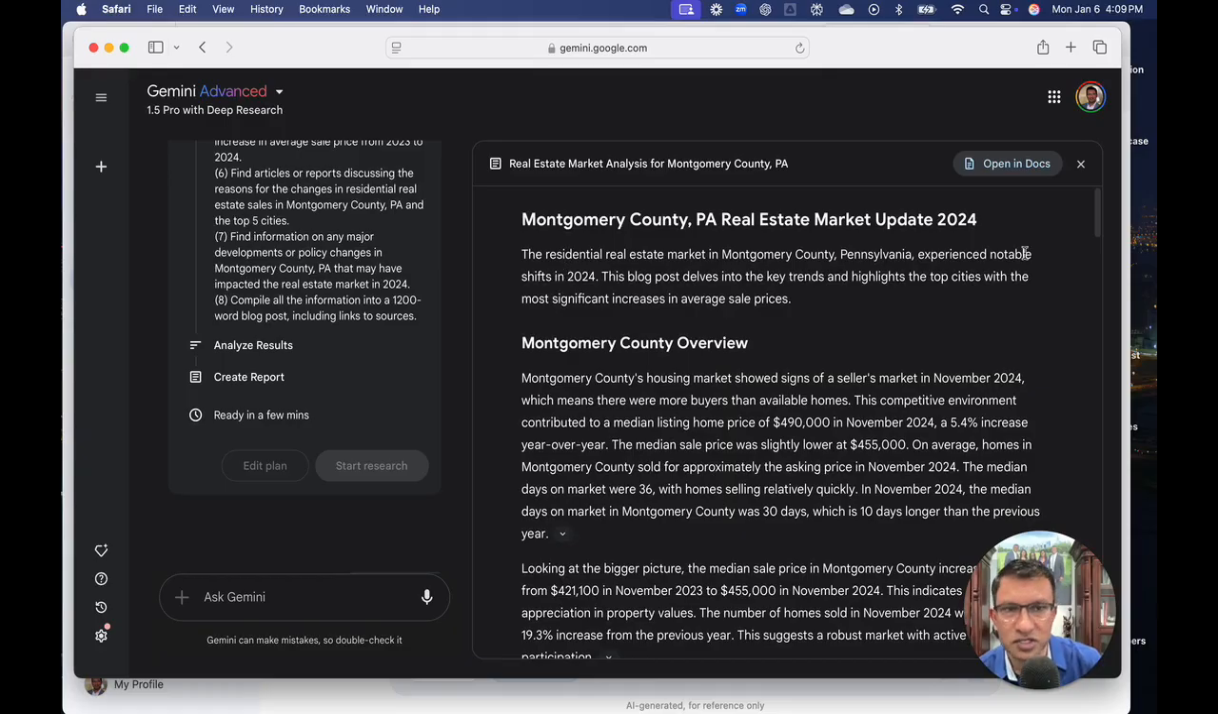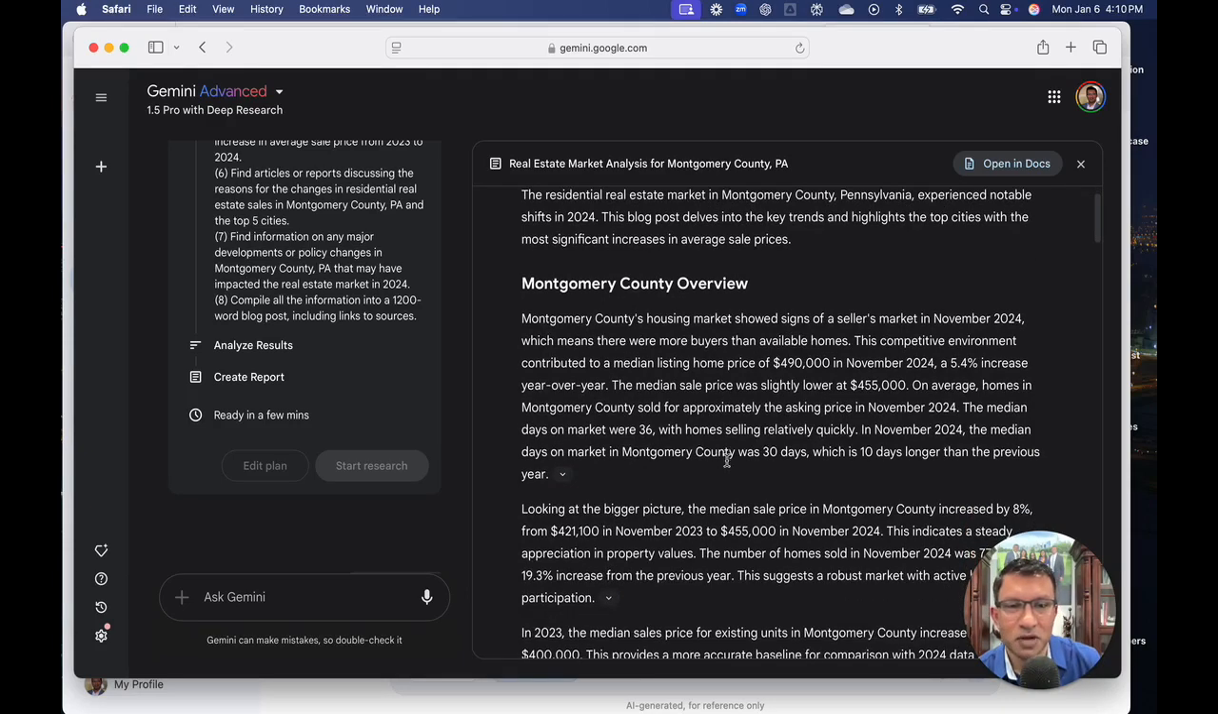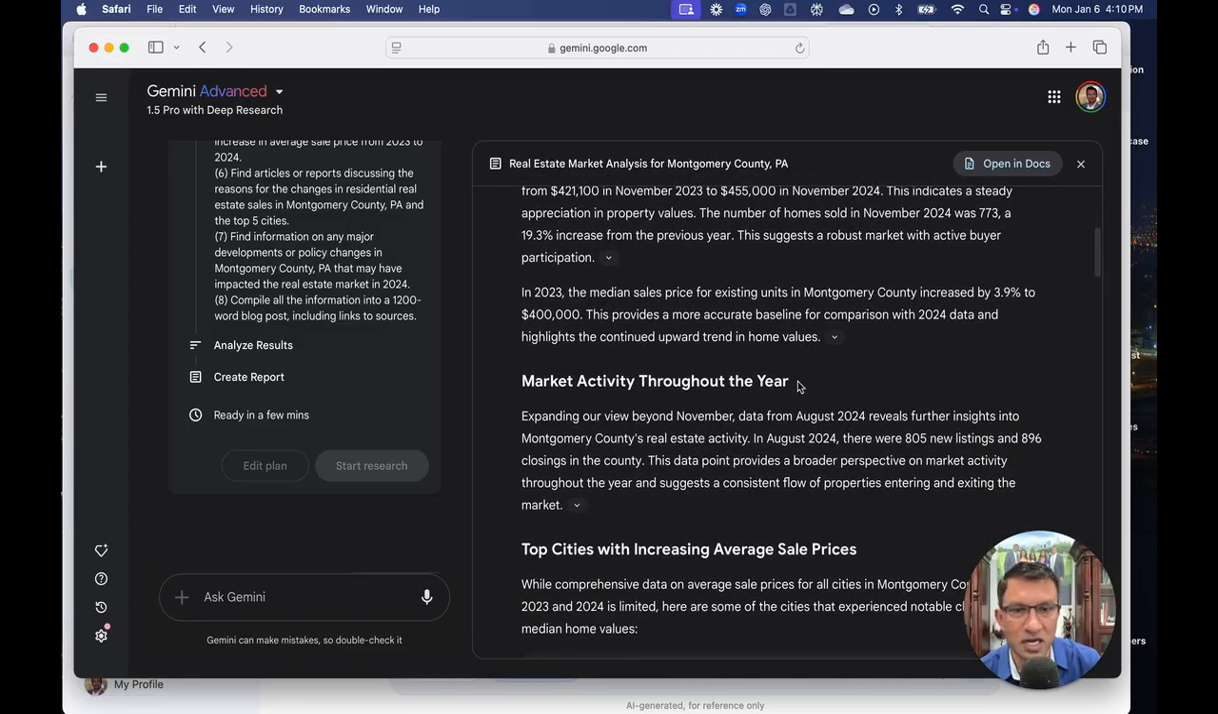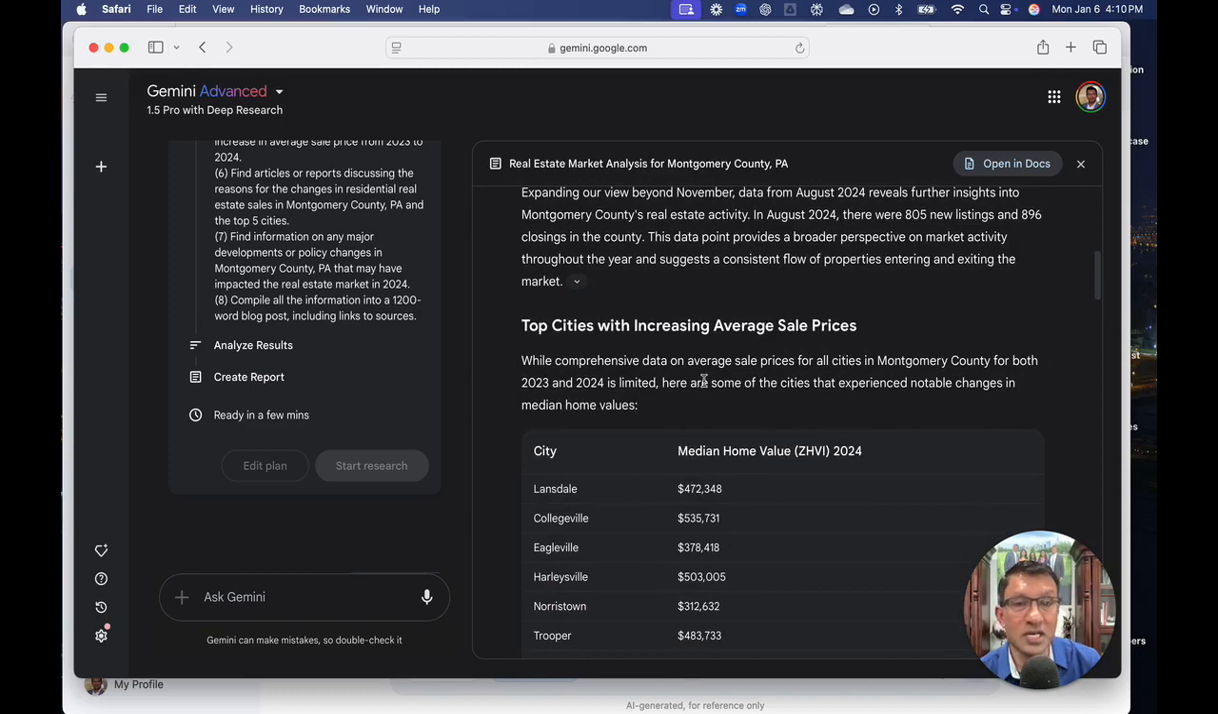Residential real estate community experienced notable shifts. Blog post delves. There's an AI word. The key trends and highlights top cities. Montgomery County overview. It did a little year-over-year thing, and it also said the median sale price was slightly lower at $455,000, and a 5.4% increase year-over-year. So it did that, and then it went on and did November to November. It said 8%. And it gave me some other information. Market activity throughout the year, top cities with increasing average sale prices.